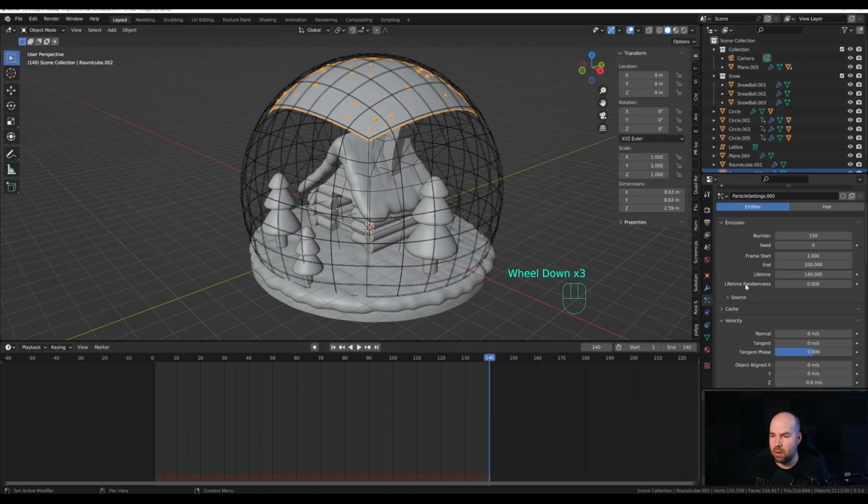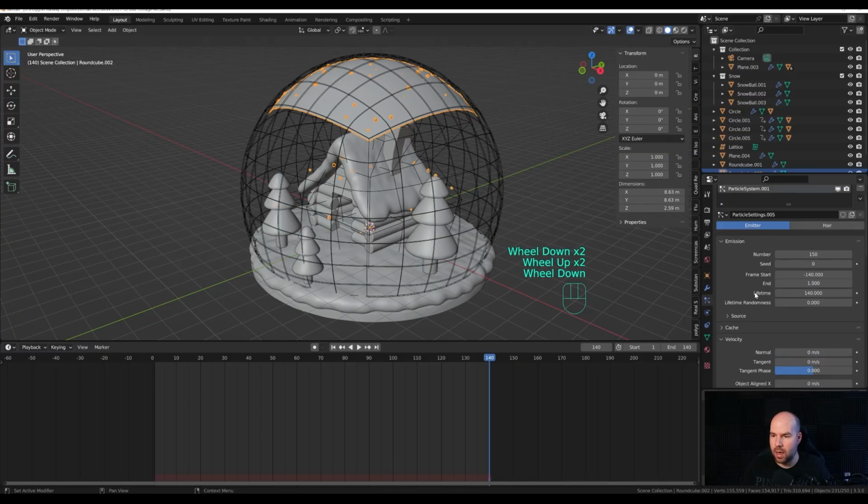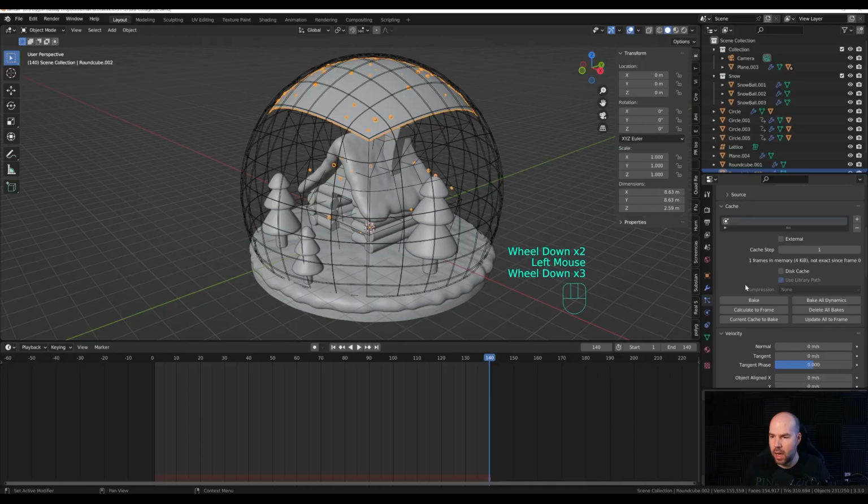And now if you have it duplicated, we can just set the frame start to -140 and frame end to 1 and leave the lifetime 140. And now let's open the cache options and we'll bake all dynamics here. This can take a while depending on your CPU.